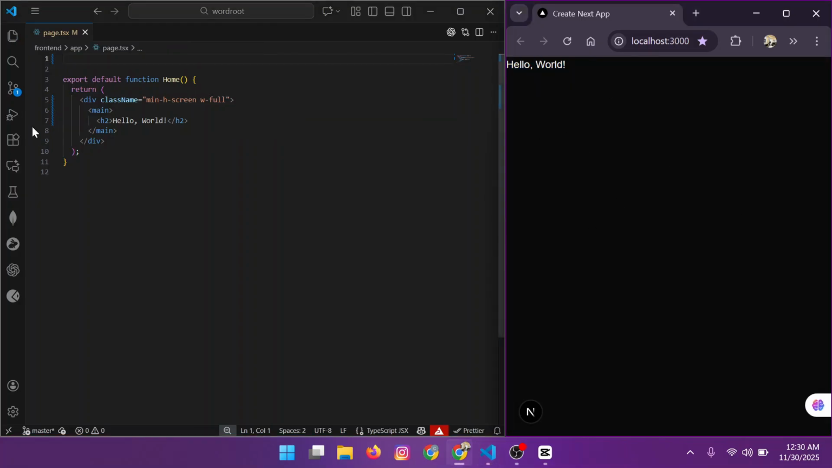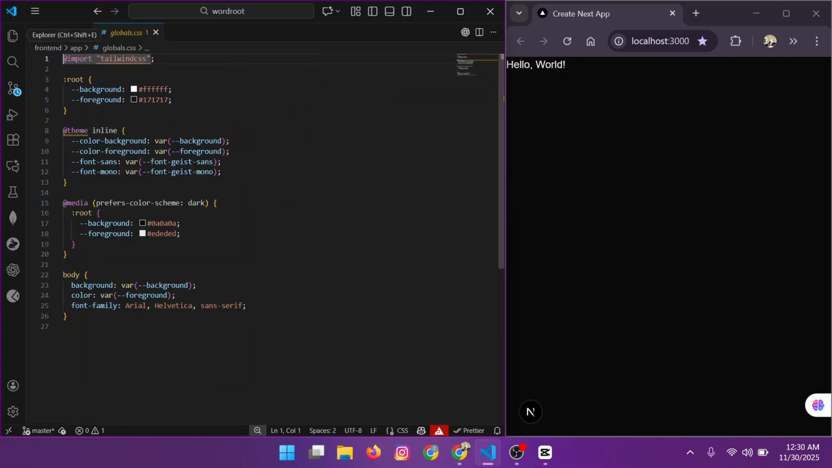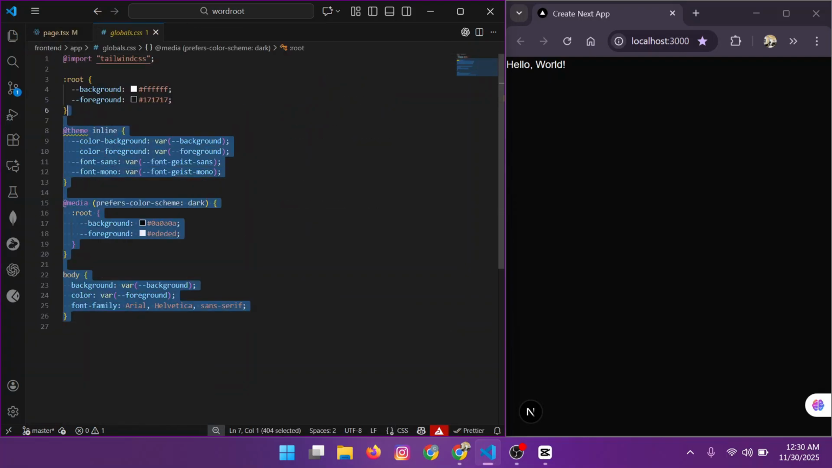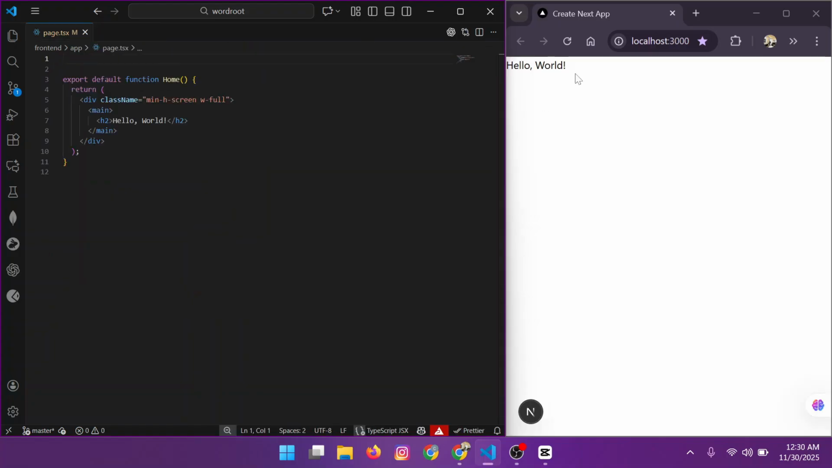Then I don't want this black background, I want it to be light, so I'll go to my global.css and remove everything here. I don't need them. When I do that, change this to white, and then we're good to go. We'll start coding this home page in the next session.